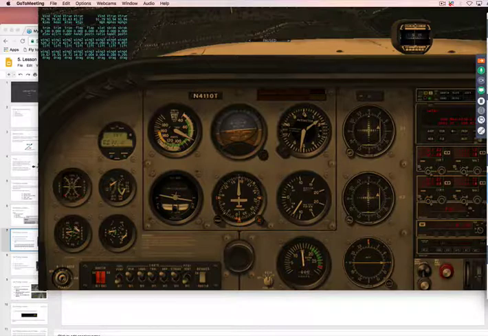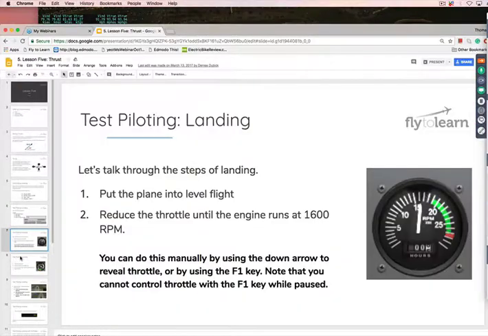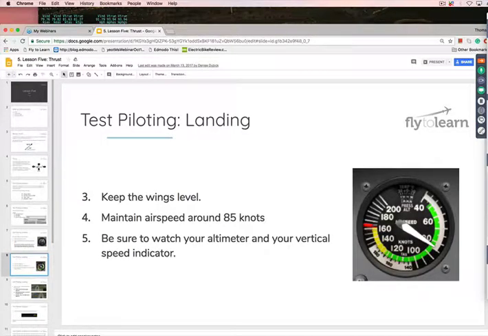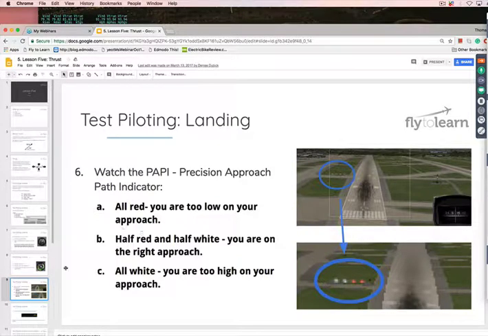All right, guys, let's just go ahead and fly and practice landing that. As you change the throttle, there's where the throttle is. You look at your RPMs on the bottom line here. And then there's a thing called PAPI. See how that's white light and red light there? White and red. White and red. All red, you're too low on your approach. Half red, half white, you're on the right approach. All white, you're too high on your approach.